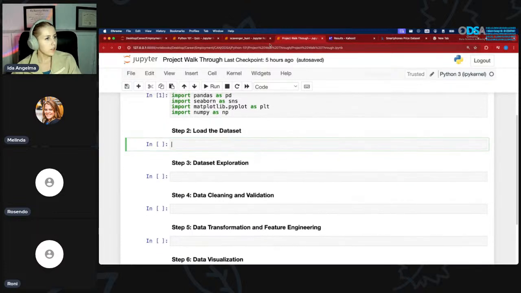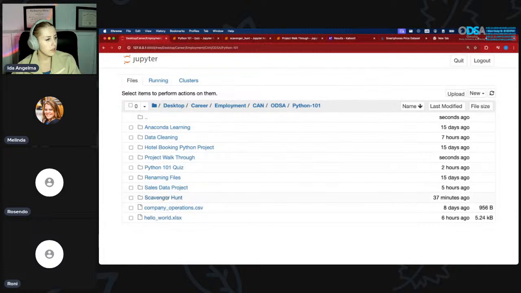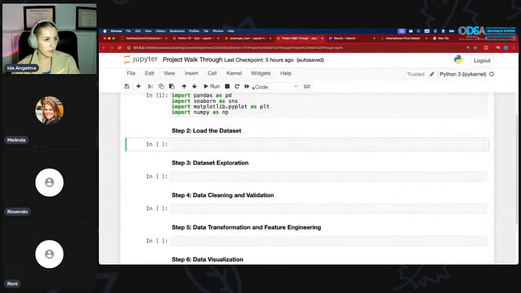And then, so I have the data set locally. Let's try to walk through the smartphones.csv. I have it in the same folder as my notebook. So how do we load that in? Since we imported pandas, we probably want to put it into a data frame so it's easy to work with.